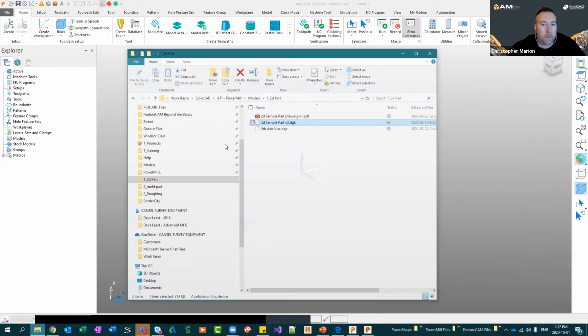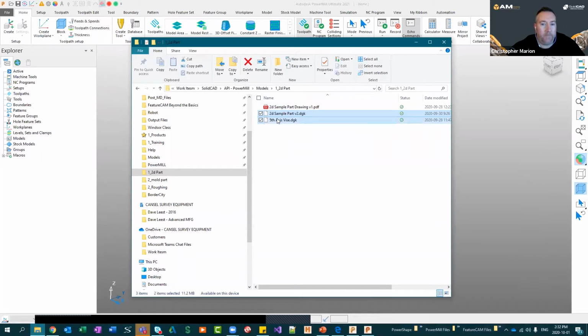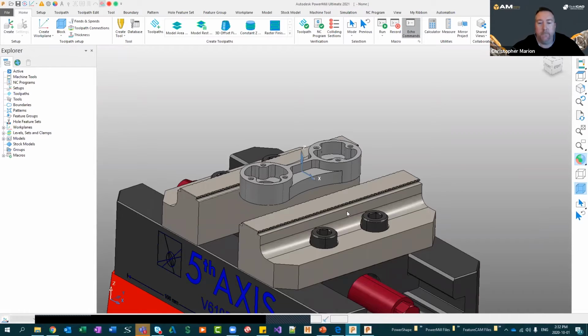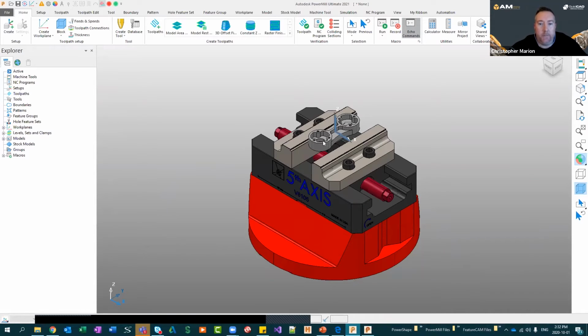And what I'm going to do is import the part file as well as a vise or a fixture. Okay, so there's the part in my vise. Now, if I were to run that same macro that we just wrote, it would try to create the block around both my vise and my part. We really only want to machine the part, not the vise, obviously.